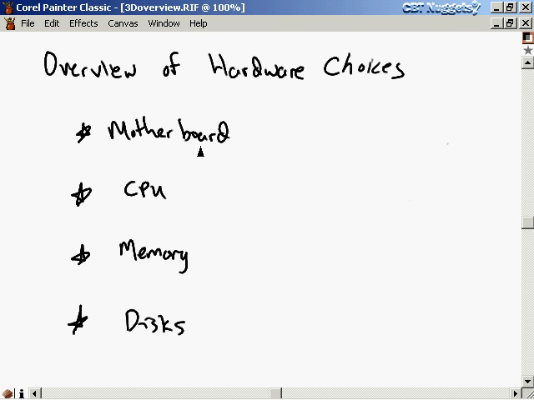So first there's the motherboard, and this is the main board inside your computer. When I say board, I'm talking about a circuit board. And it's the main board just because practically everything else in your system plugs into the motherboard.